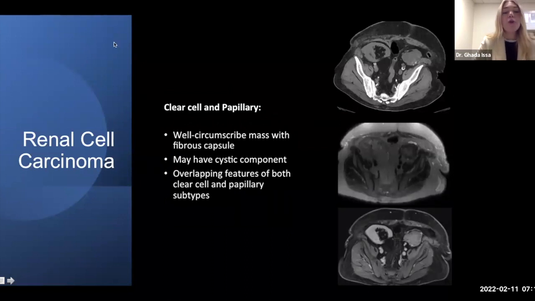All right, now we're gonna show an example about one of the newly recognized subtypes of RCC. So that's a clear cell and papillary RCC that arises from a transplant kidney. It's usually a well-circumscribed mass with a fibrous capsule. It might have a cystic component, and then there are overlapping features of both clear cell and papillary subtypes, signal and enhancement-wise, on MRI as well as on CT.